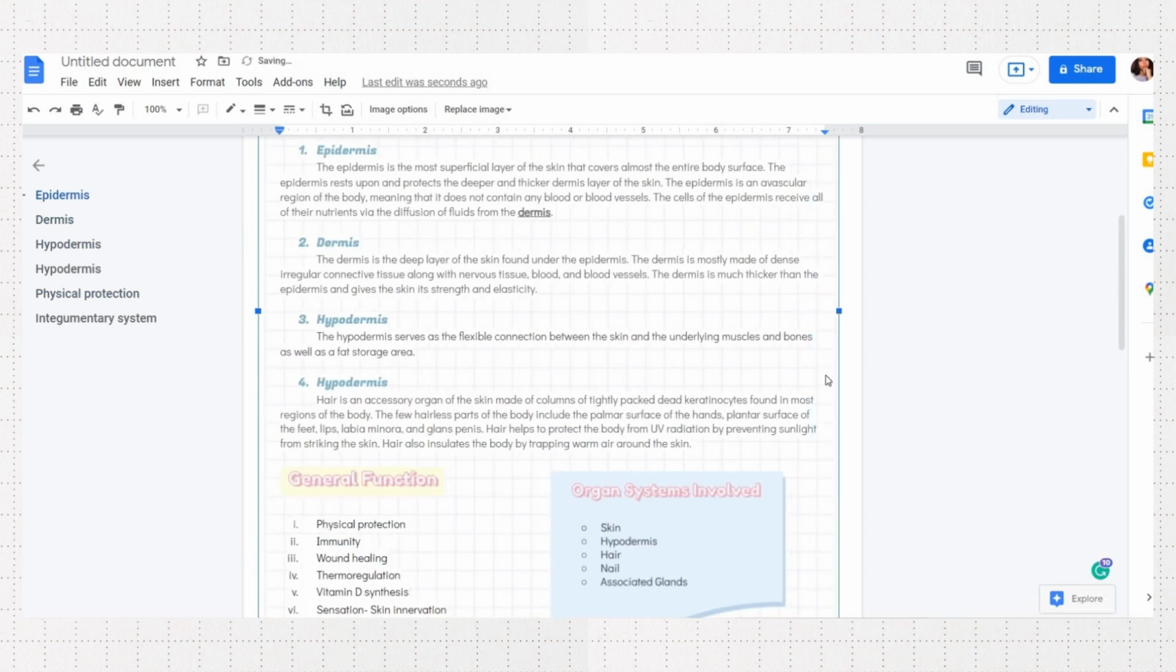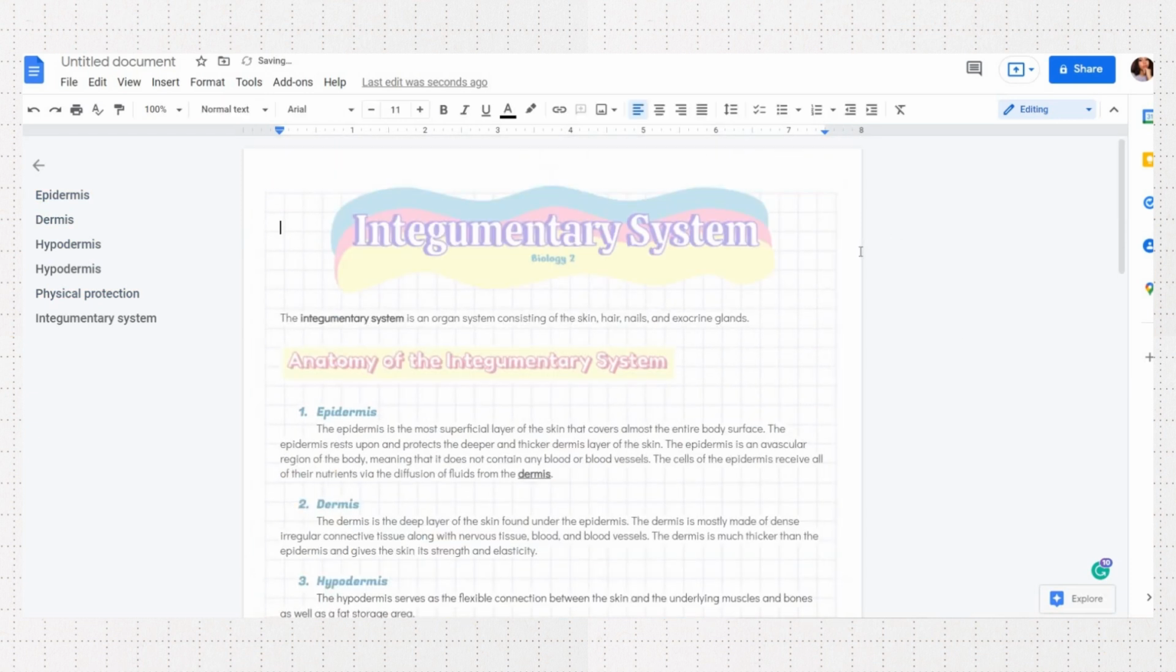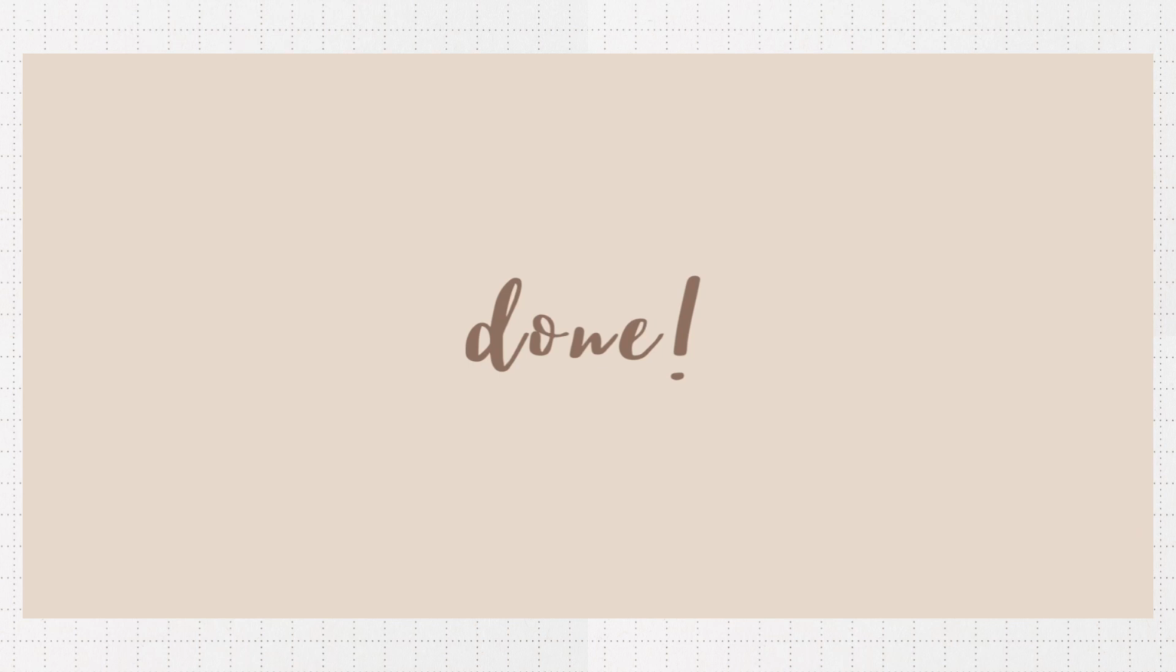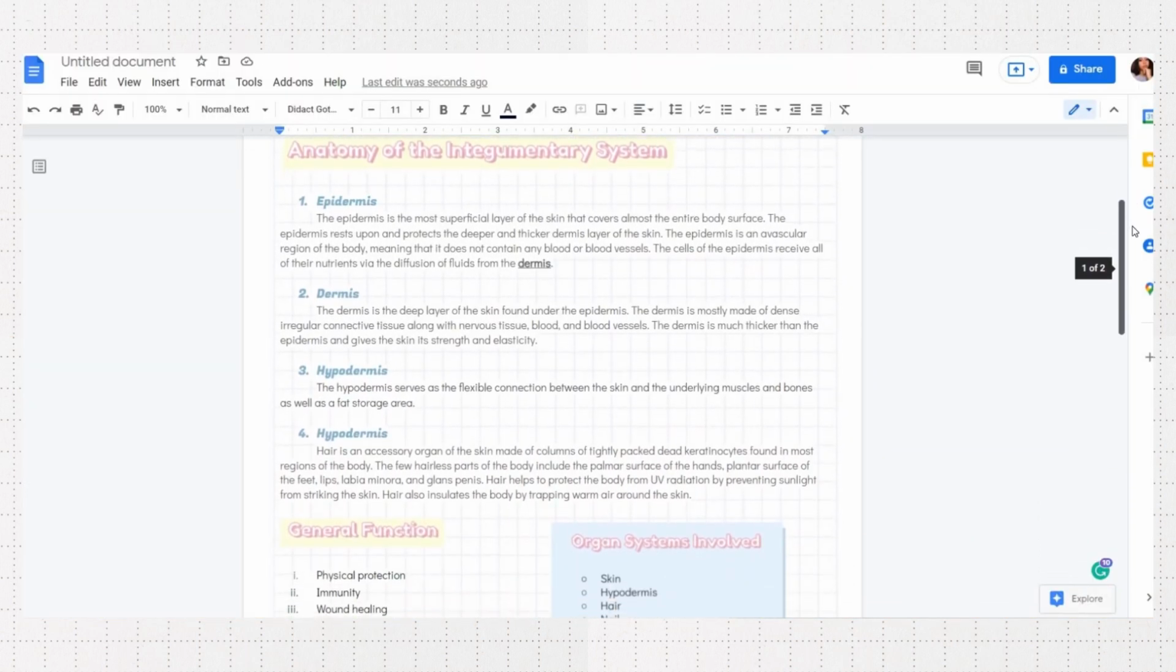Duplicate this and place it on your next page. So this is what it looks like, and you can now print it.